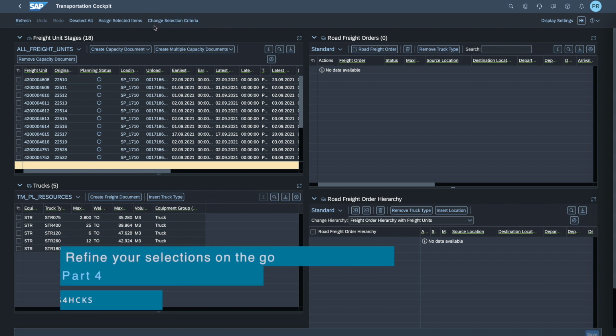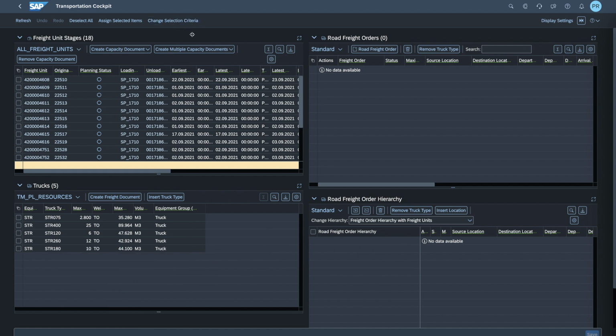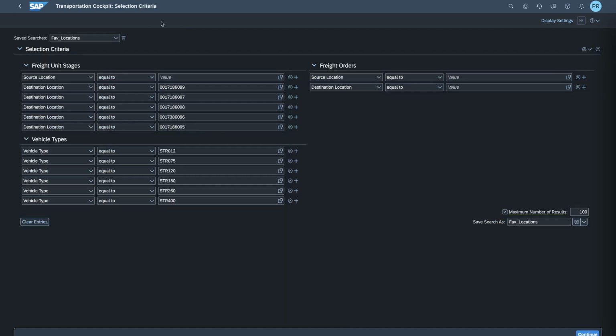You also have this button here, change selection criteria, which is really handy. You'll probably find at first when you start using the transportation cockpit that you have a tendency to click this little arrow to get out of the transportation cockpit completely. But that's not the most efficient way to go about refining the data that you see. Instead of going completely out of the transportation cockpit by clicking this little arrow, you can click on change selection criteria, which brings you back to that same selection screen, but allows you to further refine the data that is presented to you.